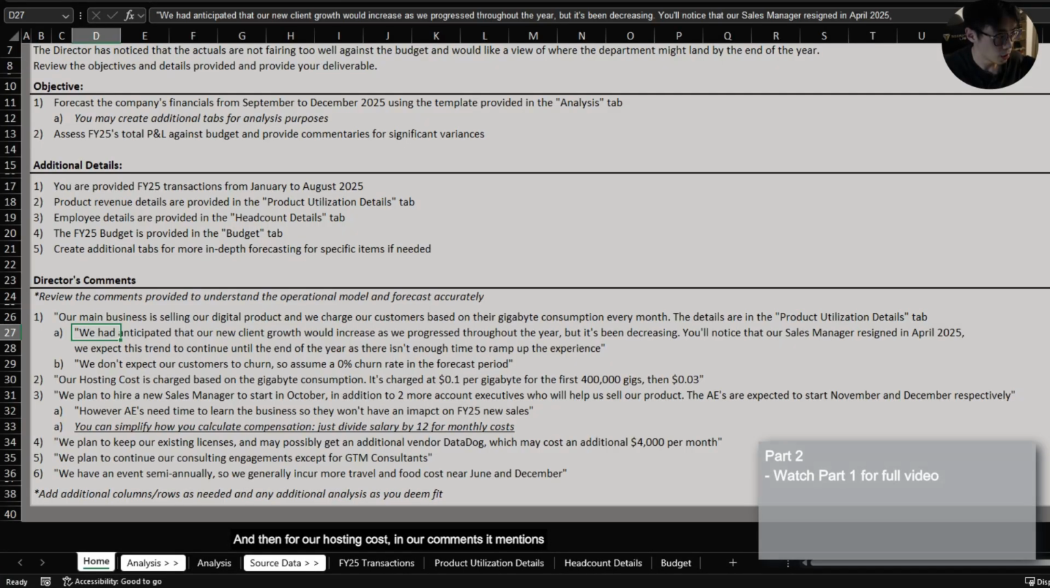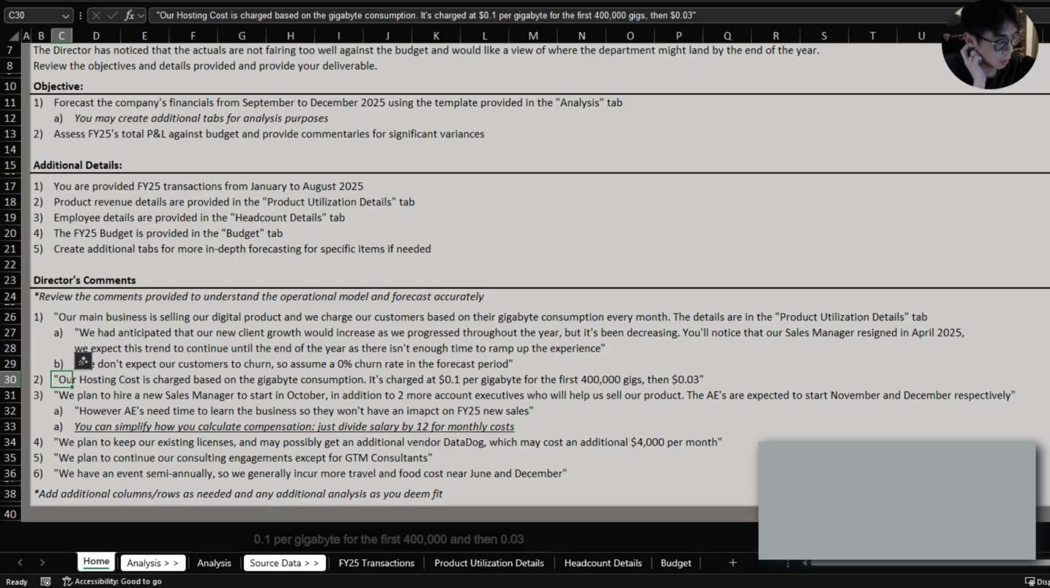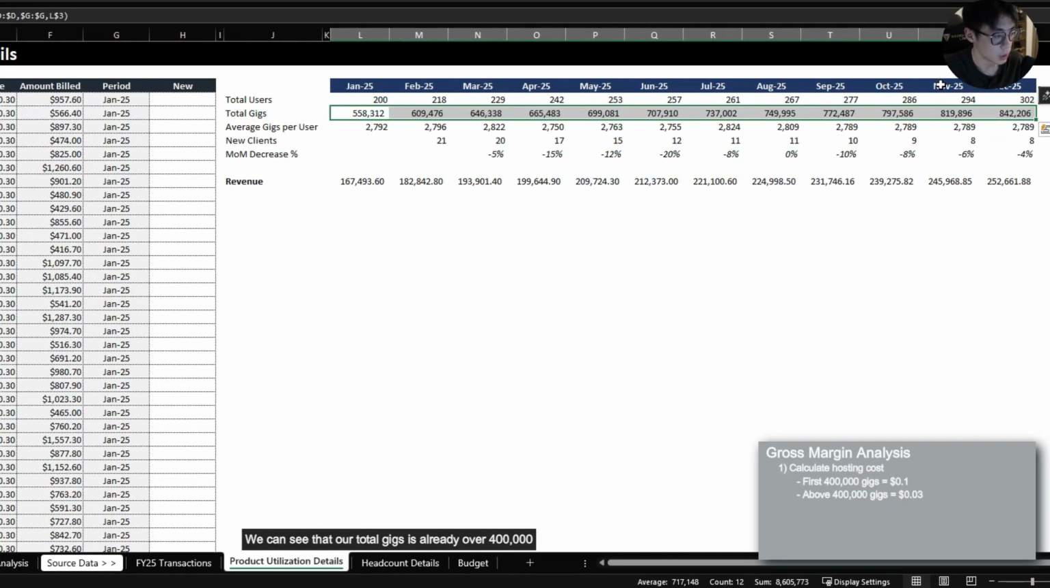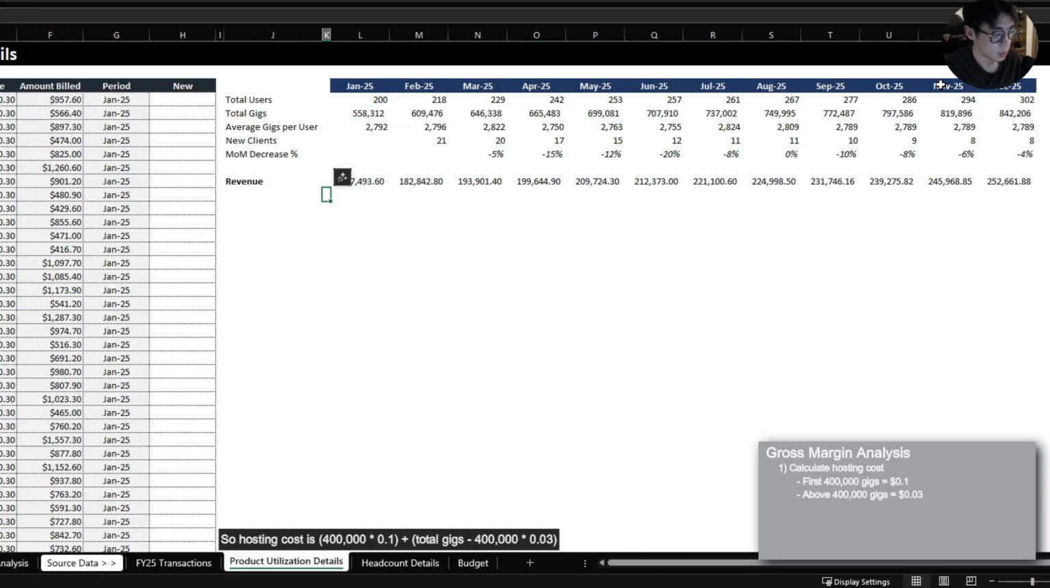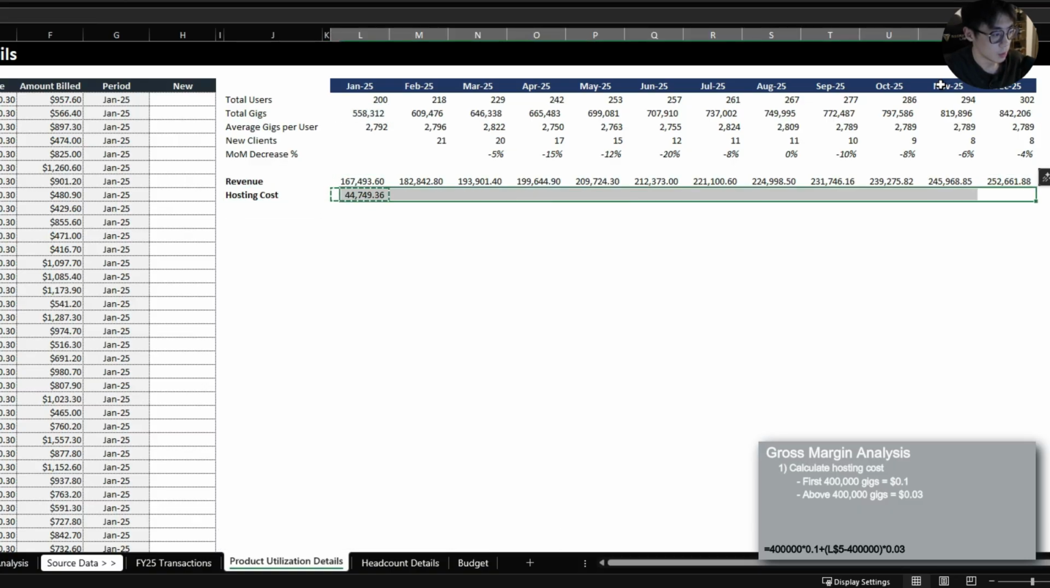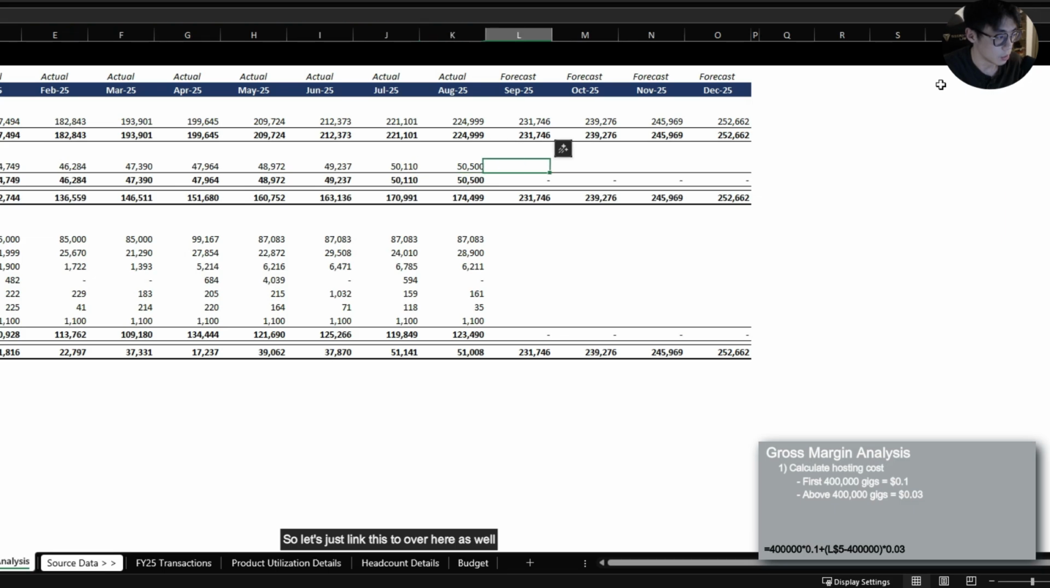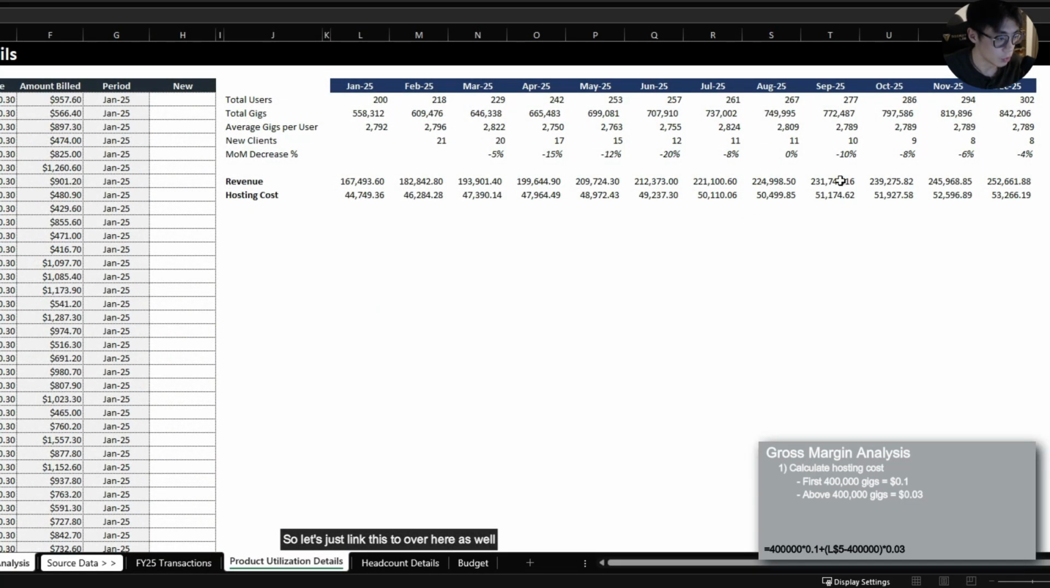And then for our hosting cost, in our comments, it mentions that our hosting cost is charged based on gigabyte consumption, 0.1 per gigabyte for the first 400,000, and then 0.03. We can see that our total gigs is already over 400,000. So hosting cost, 400,000 times 0.1 plus the total gigs minus 400,000 times 0.03. So this should be our hosting cost. So let's just link this to over here as well.